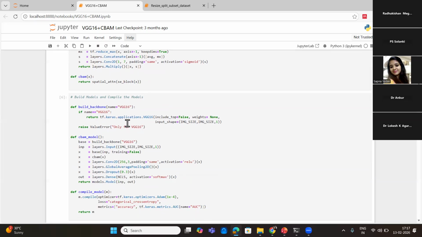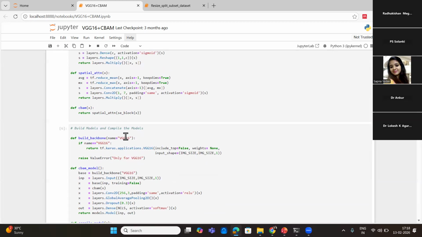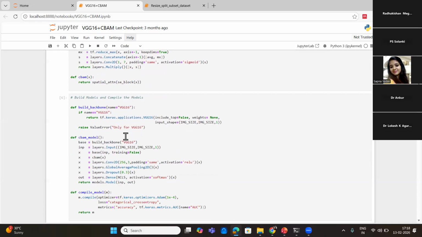And we already discussed in the presentation that we have three main blocks. This is only for one CBAM block, but basically VGG16 with CBAM has three main components. The first is feature extraction, where we use the VGG16, then the CBAM block, and the classification head.